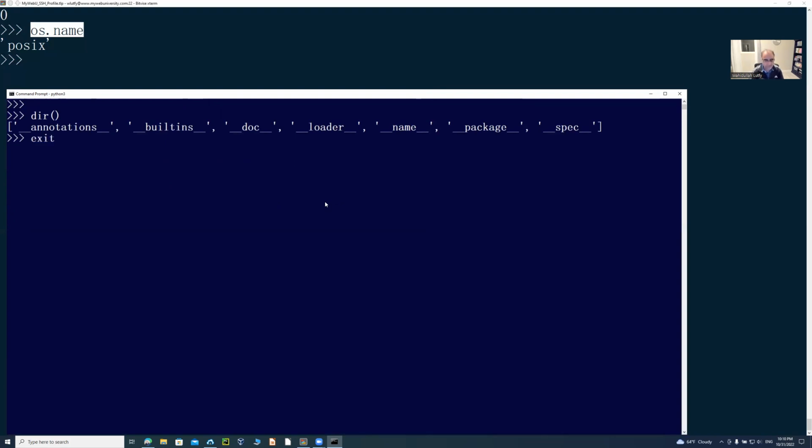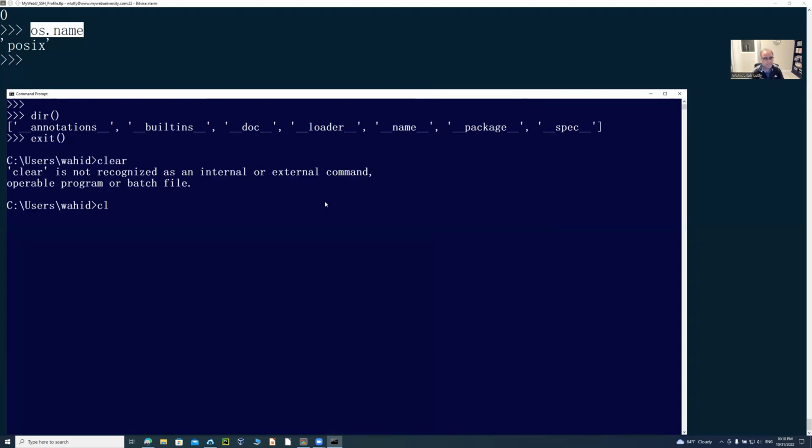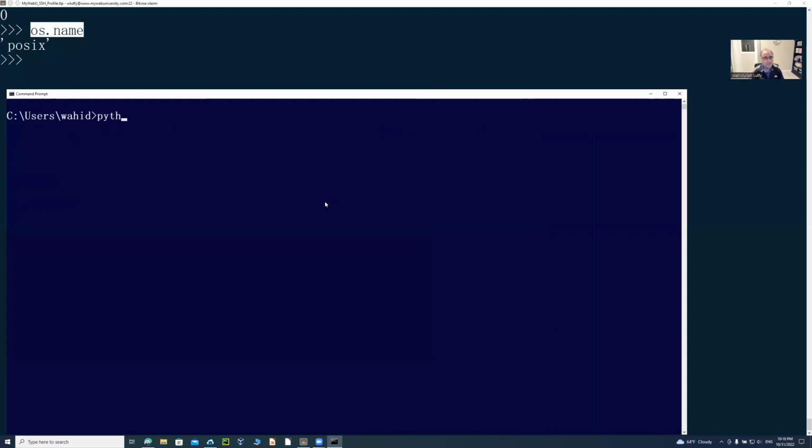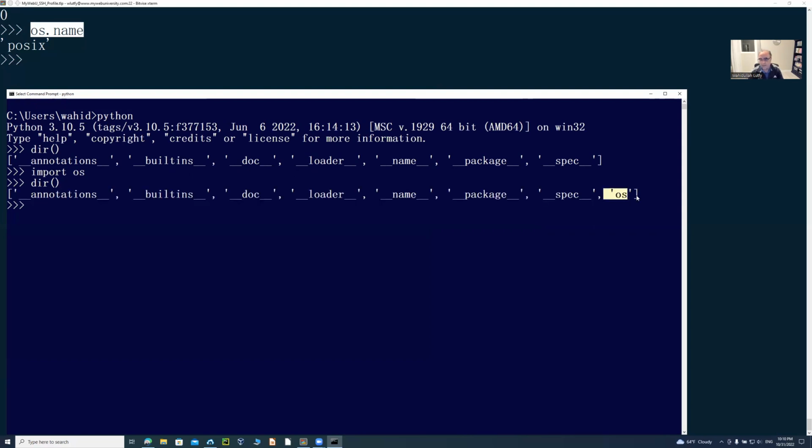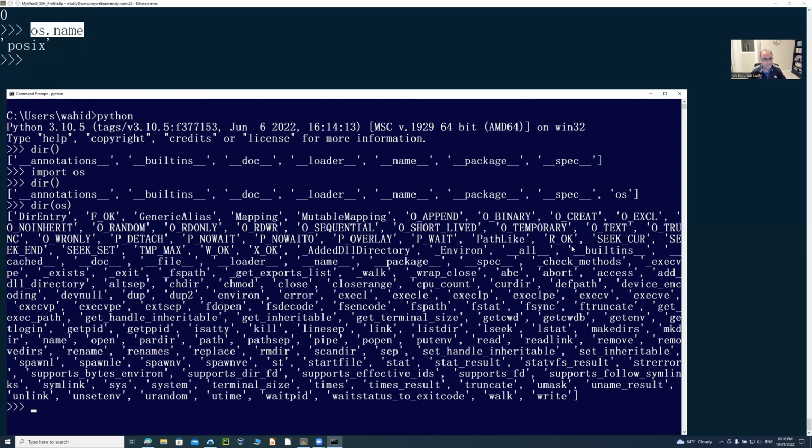I'm going to start over again, clear my screen here and say python, and now I'm on 3.10. Now you can see that os is not loaded yet, but I'm going to say import os and run it. Now you can see os is there. So if I say, for example, dir of os, you can see some of the methods that are available on the Windows platform are a little bit different than the ones on the Linux side.